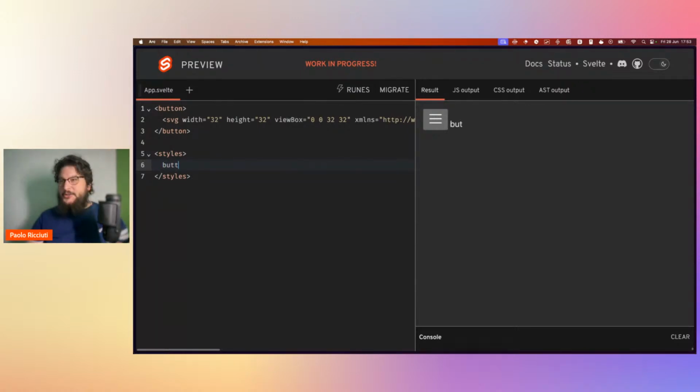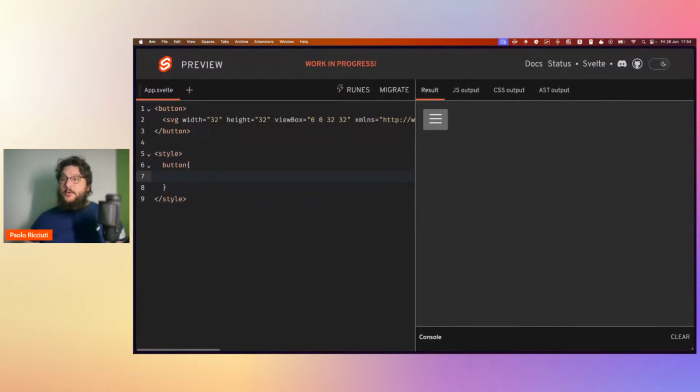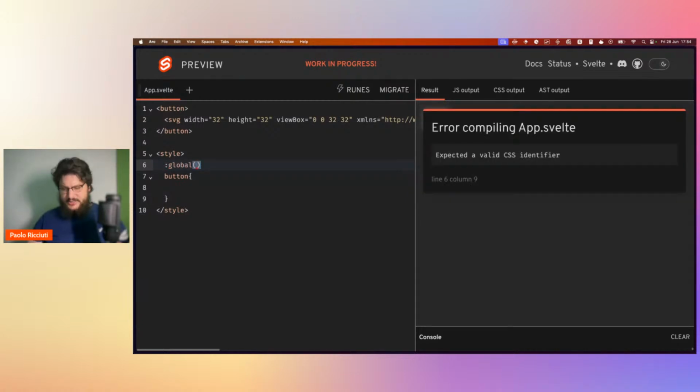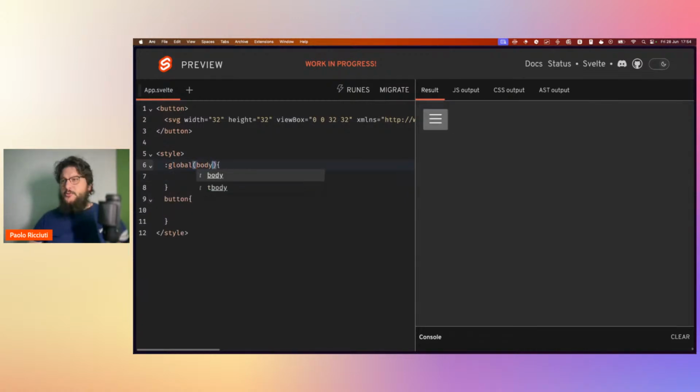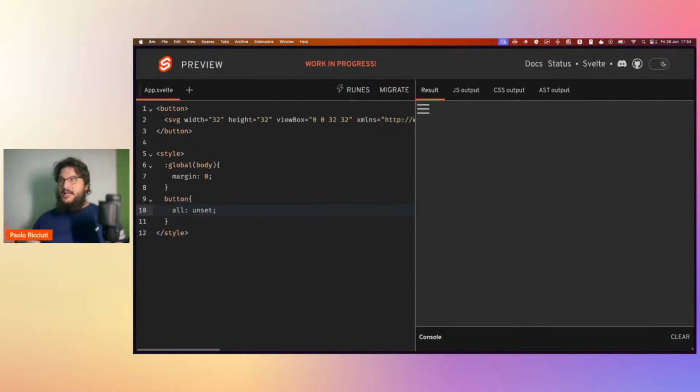So let's style the button very quickly. It's actually a style. This shows how old I am. So button. Another very quick tip. Buttons are quite annoying to style. First thing first, let me style the body very quickly to remove the margin. And buttons are quite annoying to style. And the thing that I always do is all unset. And now it's just like a div. So it's better.